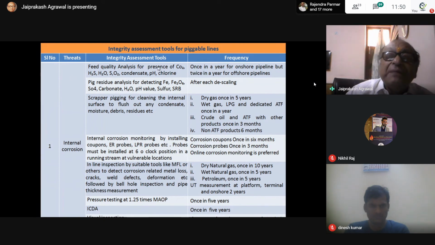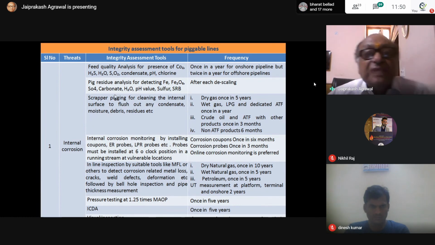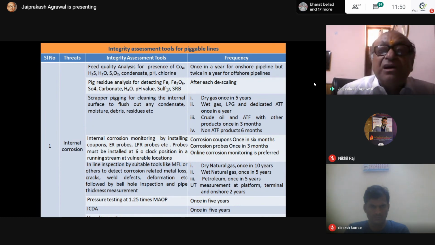Now, if you have instruments to monitor all these things online, then you can do it online. Otherwise, depending upon the product specifications, you can increase the frequency, but this is the minimum, and you can have more. So pig residue: after each descaling, you have to know what is the Fe2O3, carbonate, S2O, pH value, sulfur bacteria. These are the pig residue analysis.